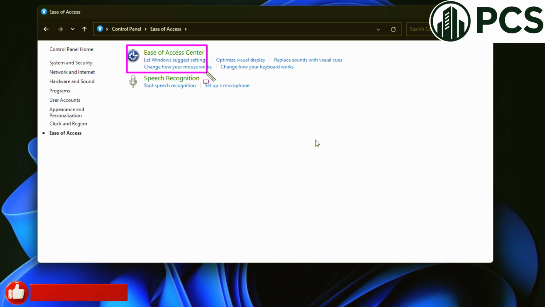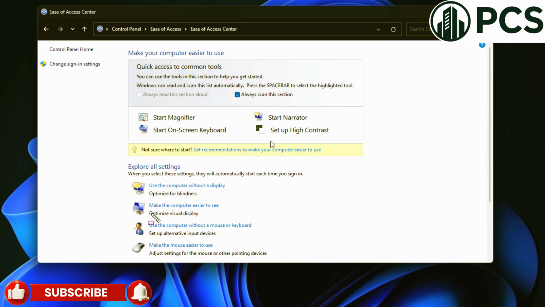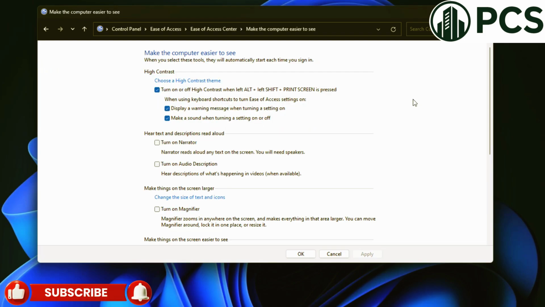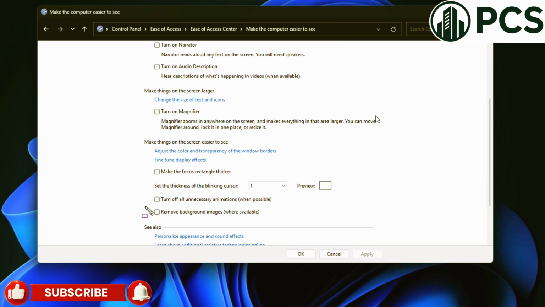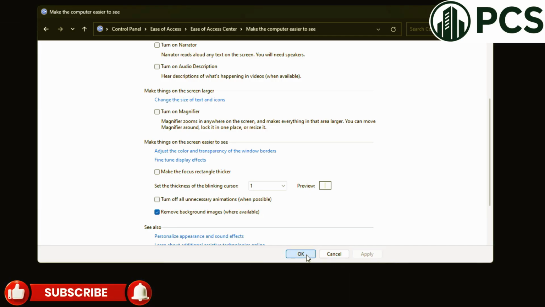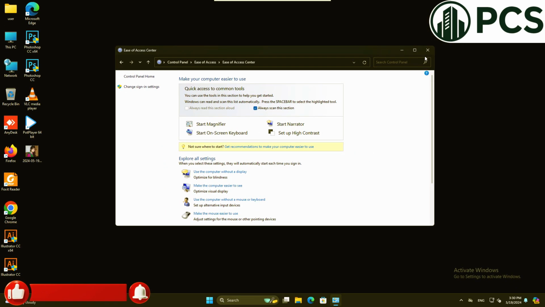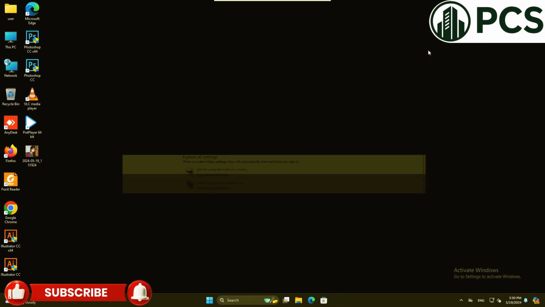Now click Ease of Access Center. Click on Make the computer easier to see. Scroll down and check the box Remove background images where available. Click on Apply and click OK. I'll close all Control Panel.